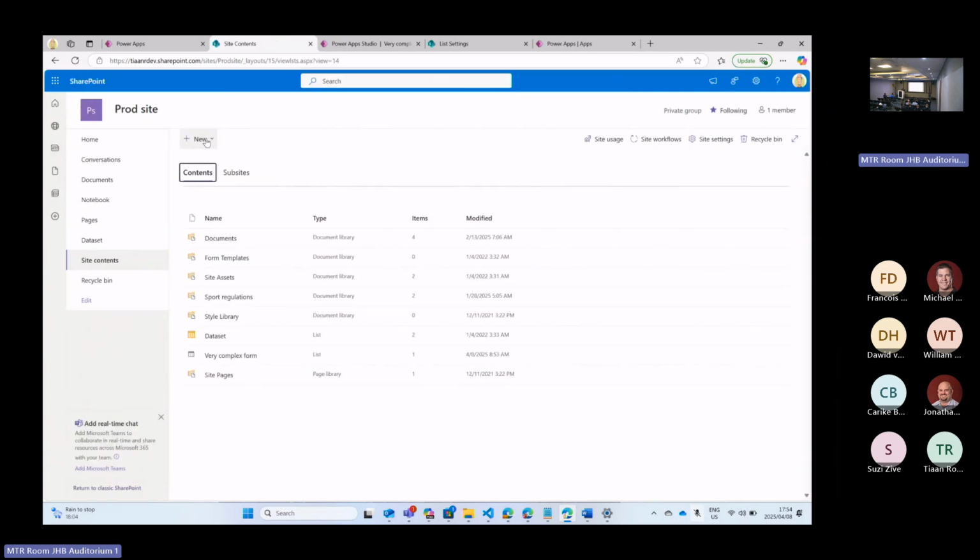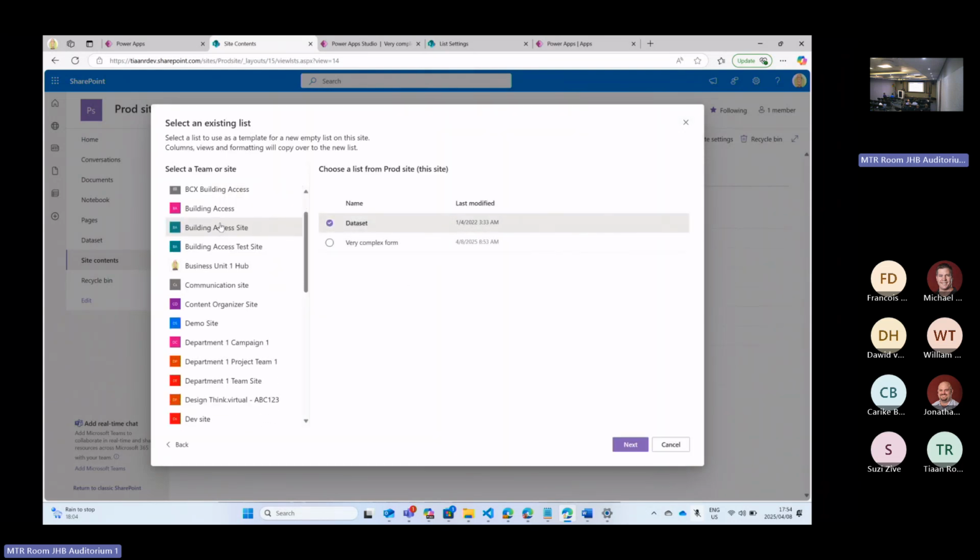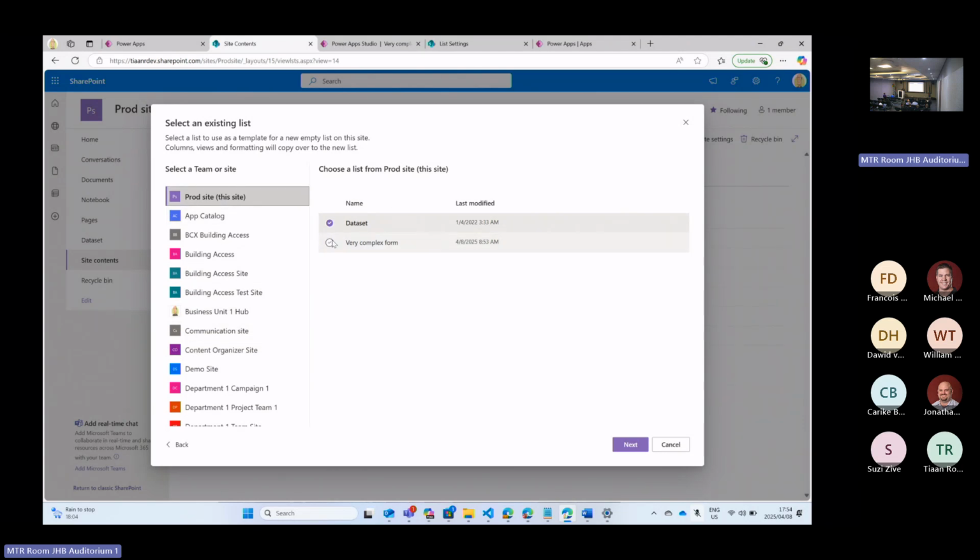Yeah, so I can just quickly show you. I want to create a new list. I'm going to say from an existing list, and then you can see all your favorites. I'm just going to pick this one, and you can say create this one. It will create an exact copy, same internal names, views, everything. No, not the data, no.